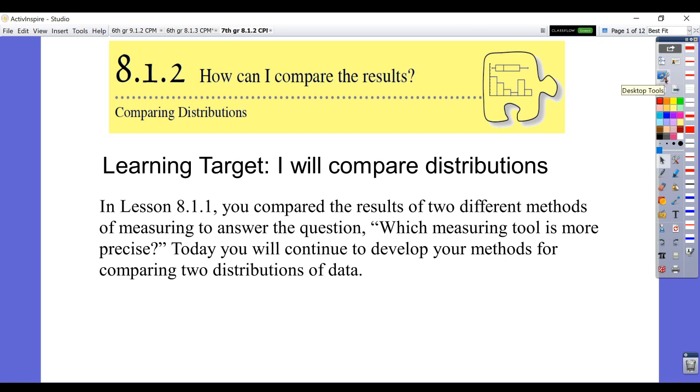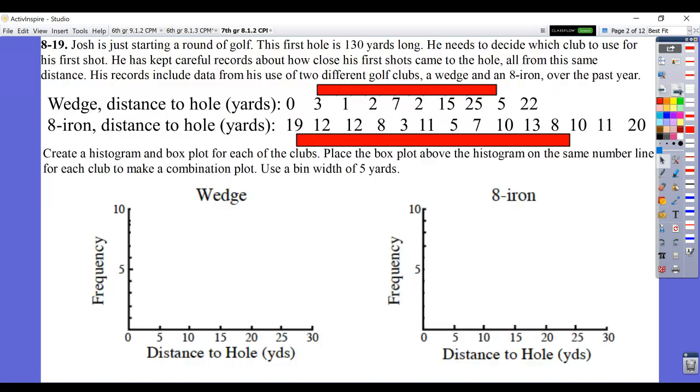This video is to help you with section 8.1.2, comparing distributions. Again, you do not need to copy down the classwork, but we will go through it, and I will attempt to do it for you to help make sense of the concepts. So the idea is that we're comparing distributions today.